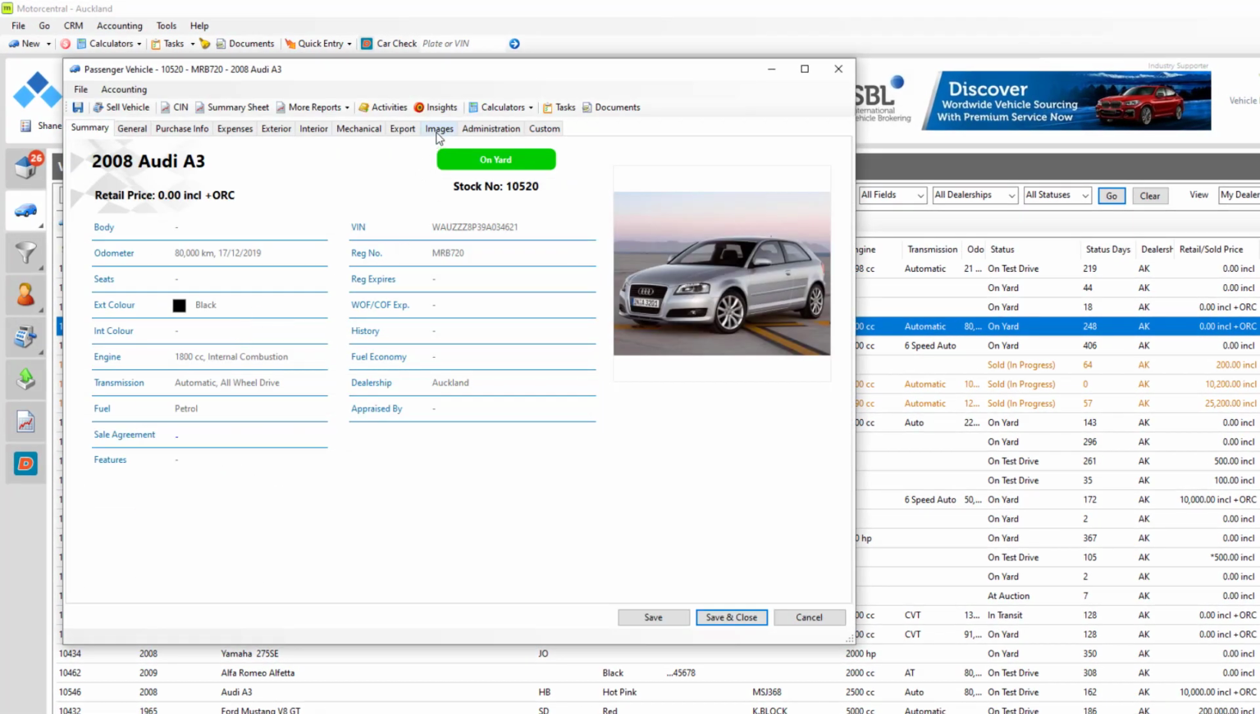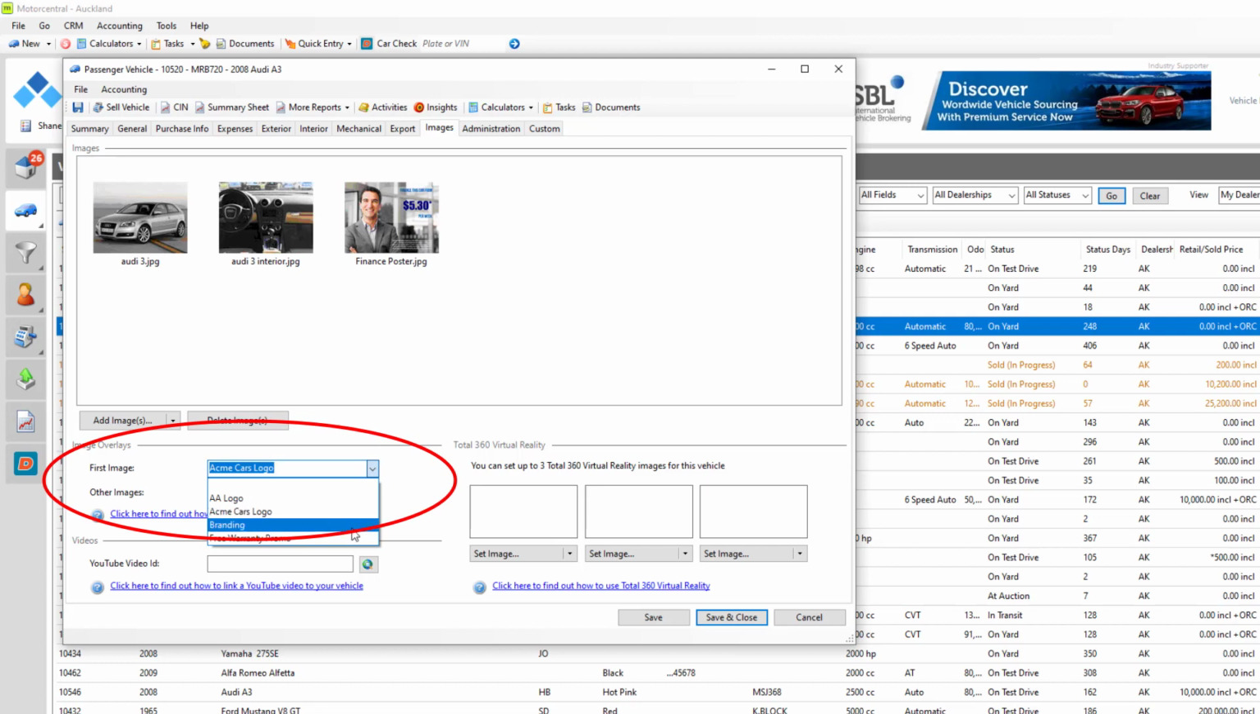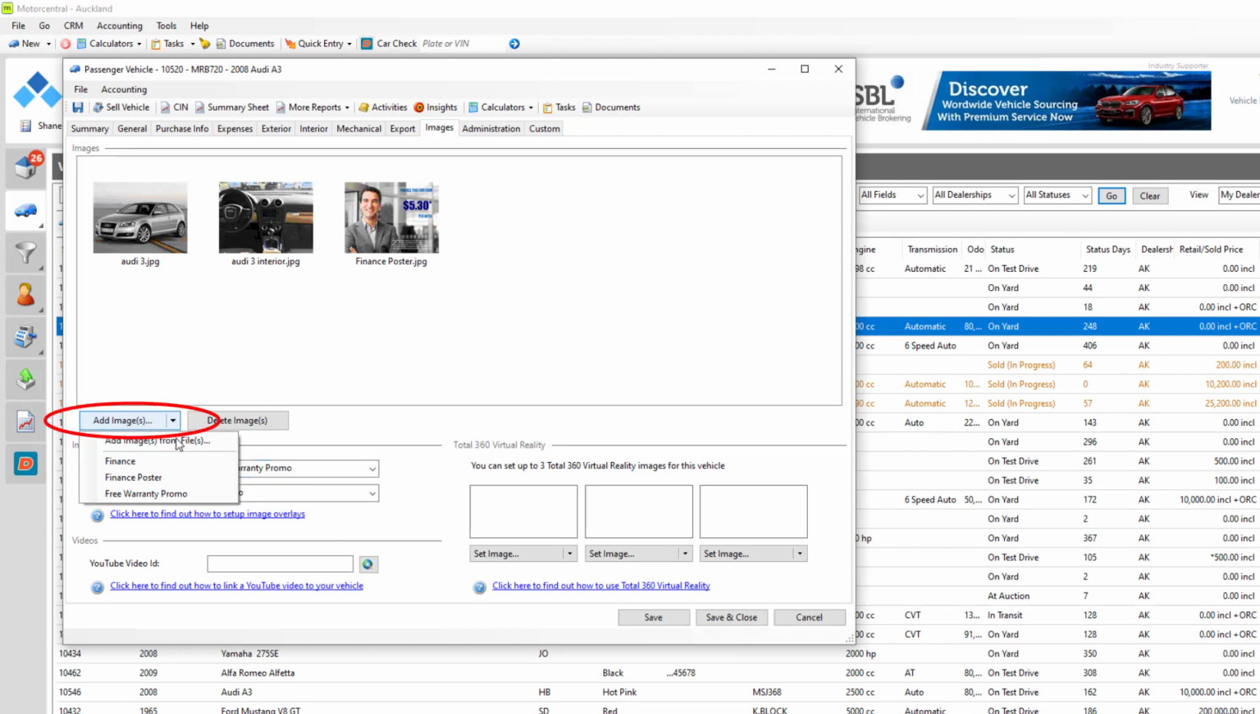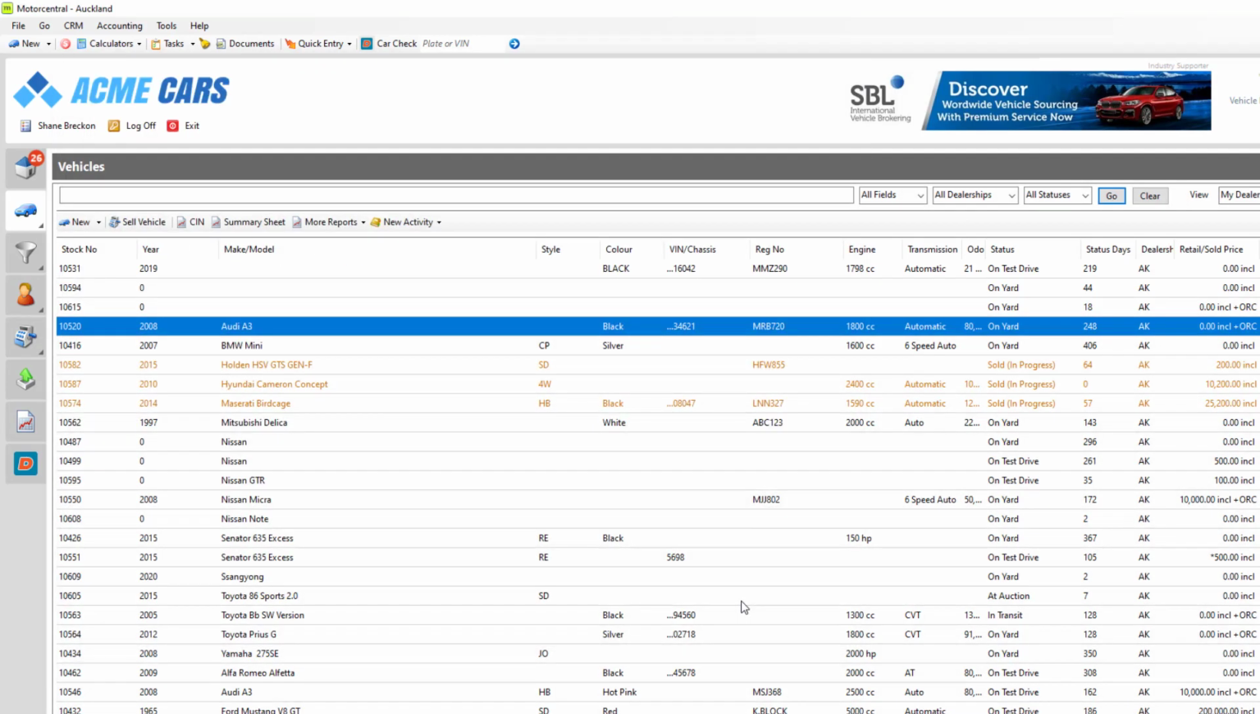To apply an image overlay to a specific vehicle, use the First Image and Other Images drop-down boxes in the Image Overlay section to select the overlay you would like to use. To add an image poster to the vehicle, use the drop-down arrow next to the Add Images button and select the poster you'd like to apply. The poster will be applied as the last image, but you can click and drag this to reposition if you prefer. Click Save and Close to save your changes.